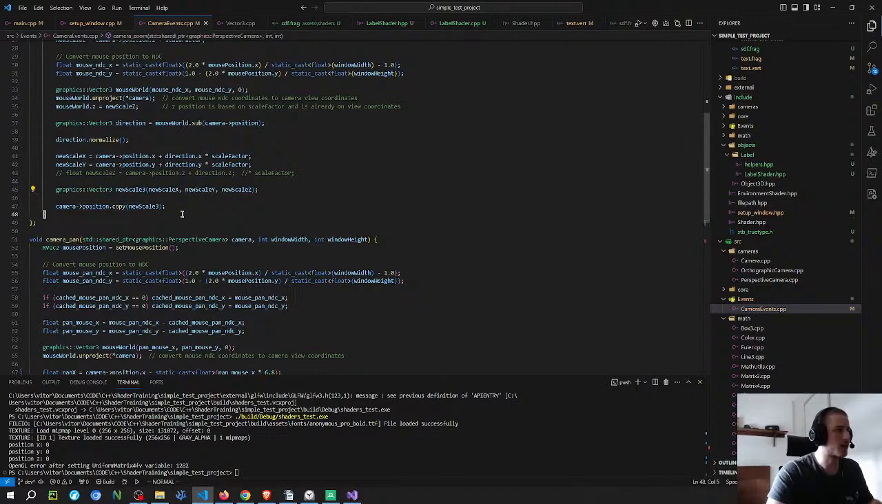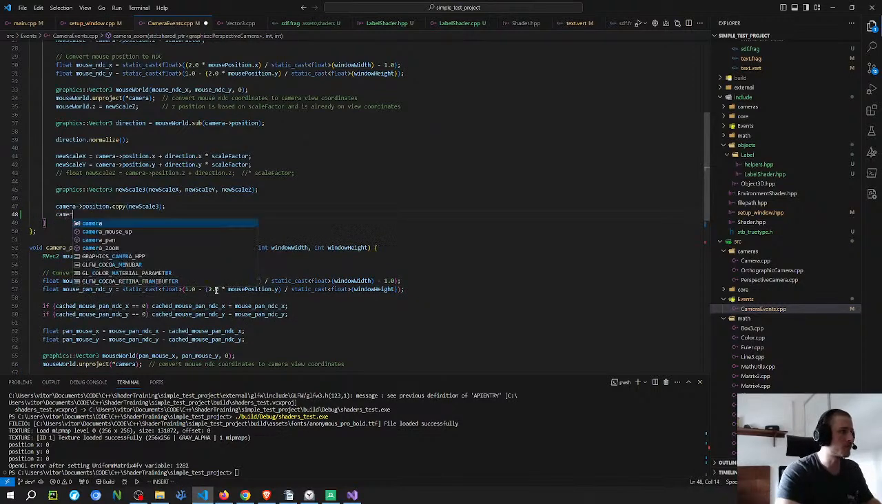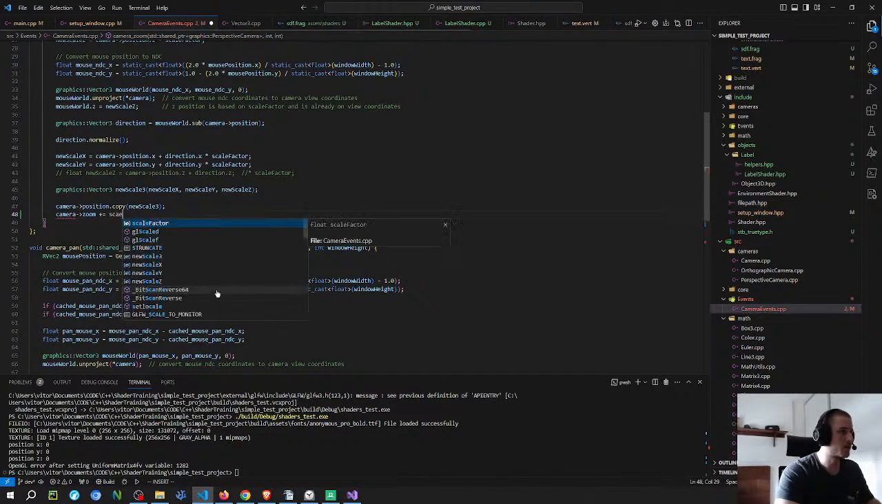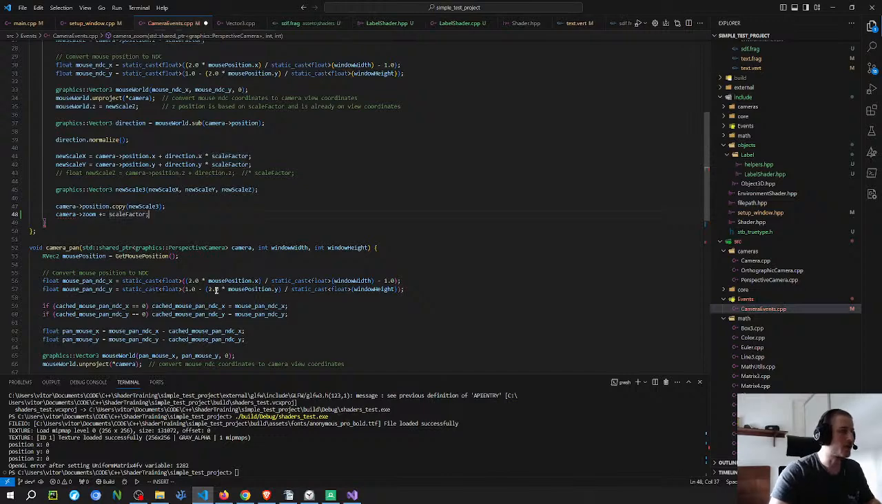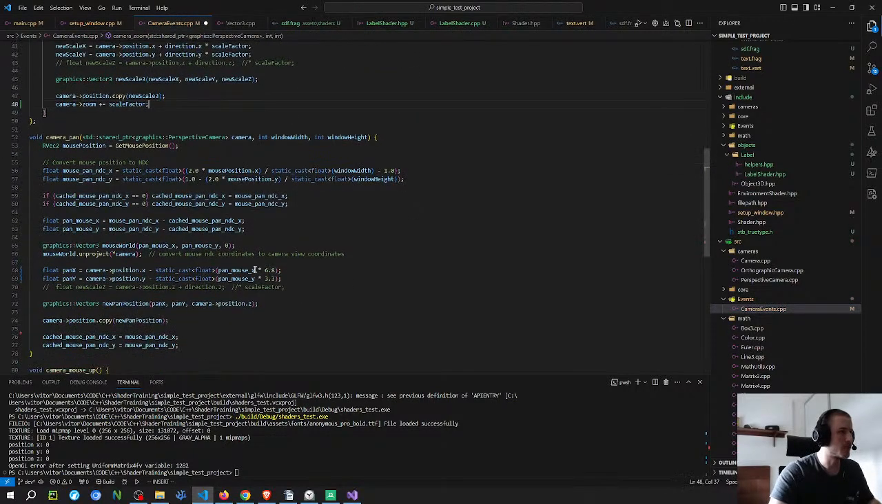Here I can change the zoom value of the camera, which I think doesn't do anything yet, but I can just do plus equals the scale factor, I think. And then here I can make the panning based on the zoom factor. I think if I do that it's probably going to be better, but I'm not really sure if it's going to be good.